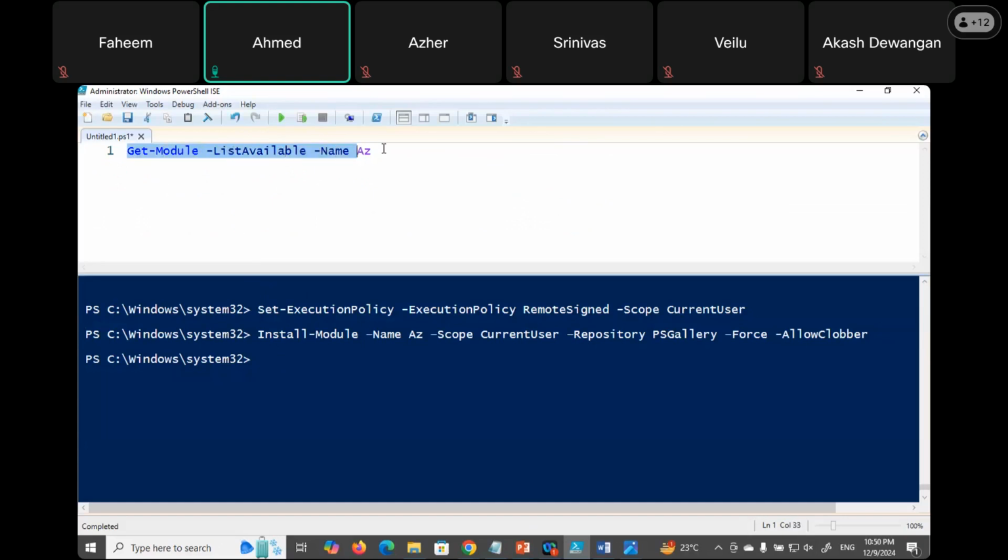So here, now I'm running this command to check whether my Azure modules are installed or not. Get-Module -ListAvailable -Name Az, hit enter. Now see here, if I run it, I'm not getting anything. Oh, what happened here? So we'll check it on the Microsoft website.